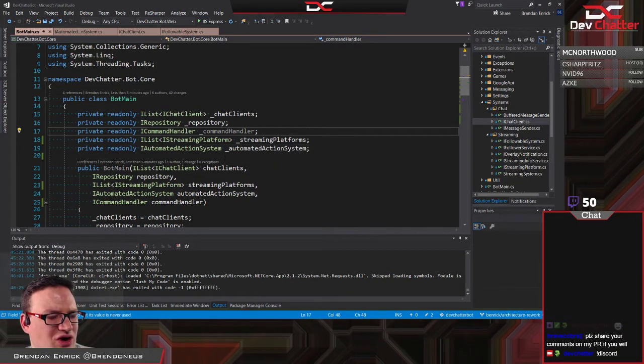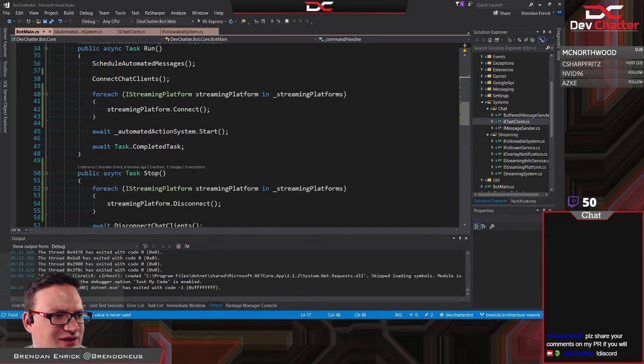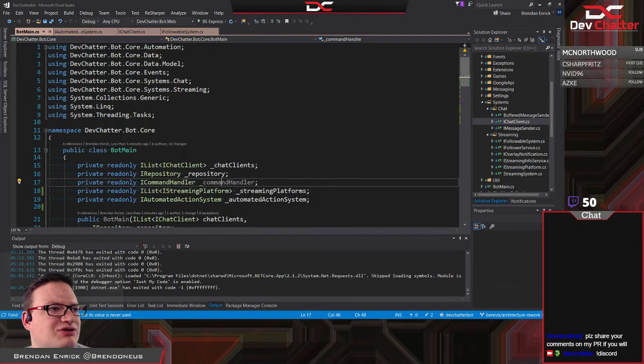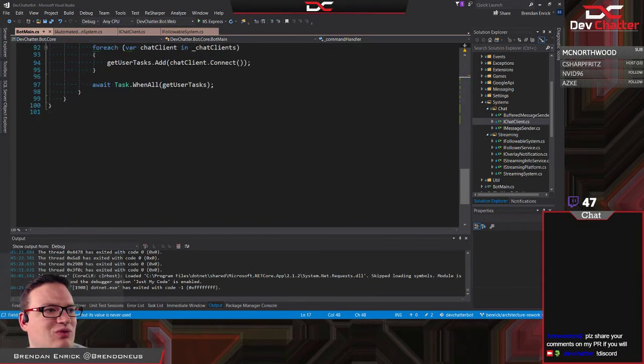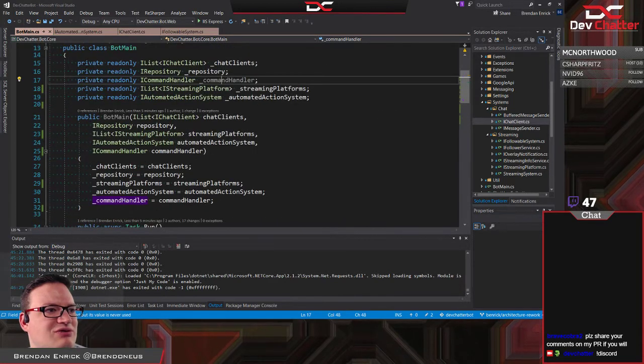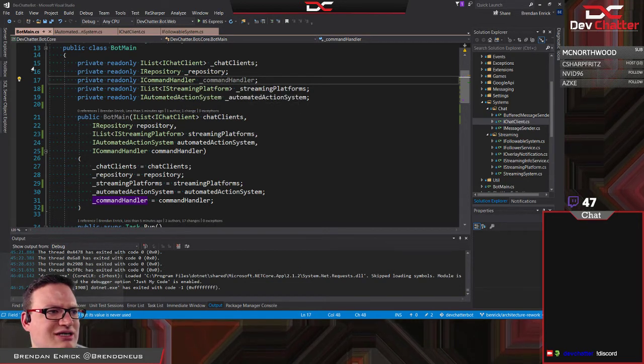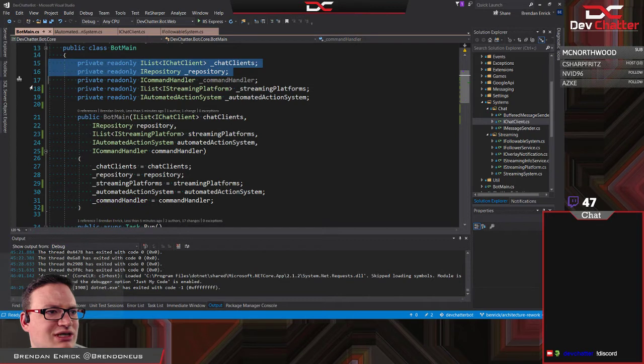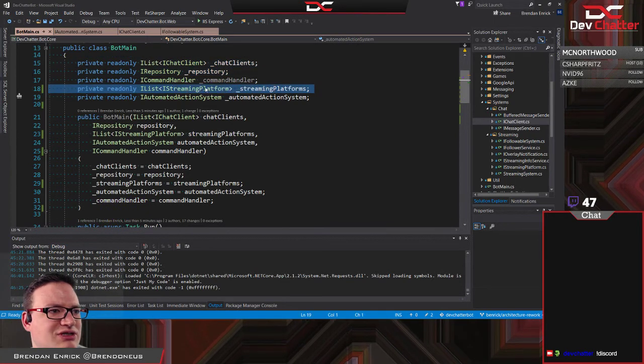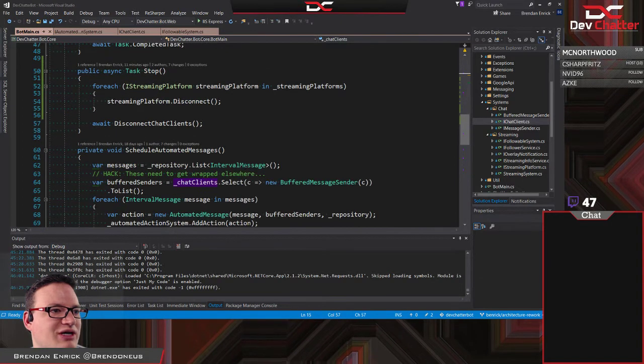So we have our automation piece, that works fine. Streaming platform, that is way, way nicer than it was before. I don't feel bad about the bot main anymore. It's got some things I don't like. So we understand the concept that we've got chat clients we're connected to, although I'd really like those to essentially just be through the streaming platform. What are we using the chat clients for anyway?